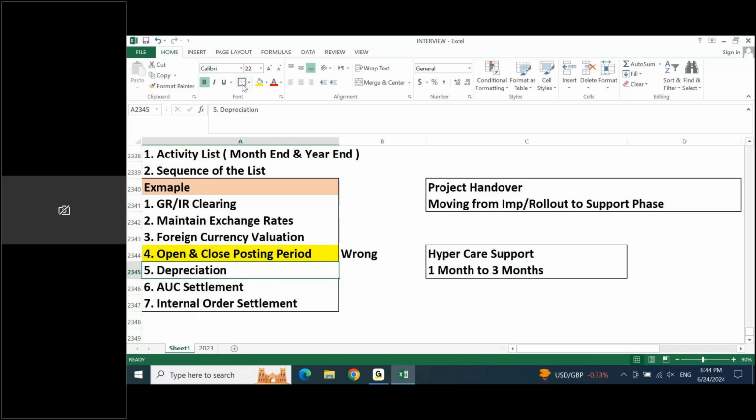Now, at what stage are you going to do it? What are the activities that are to be done? Why do we need to do the month end activity? Because there are certain accounting entries which are posted only at the month end, and there are certain accounting entries which will have some dependency on data entry.